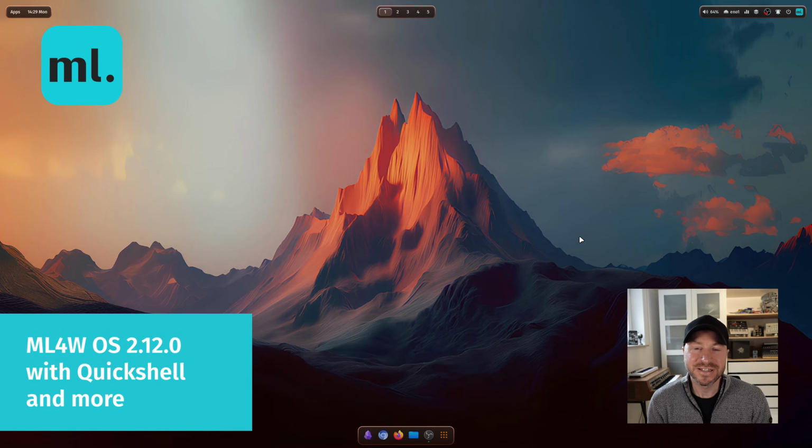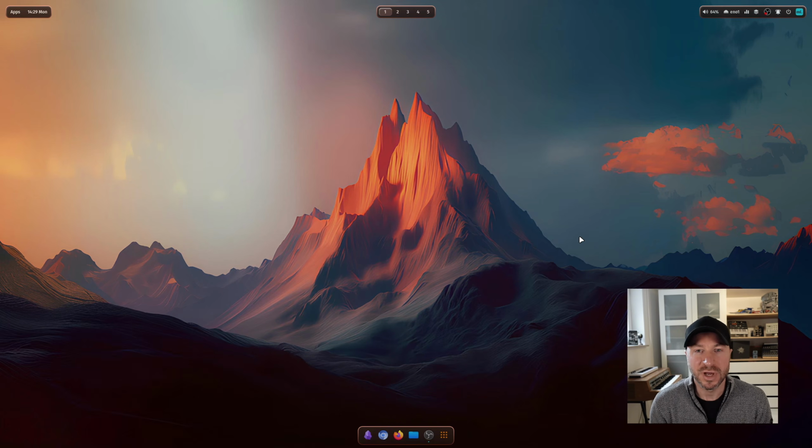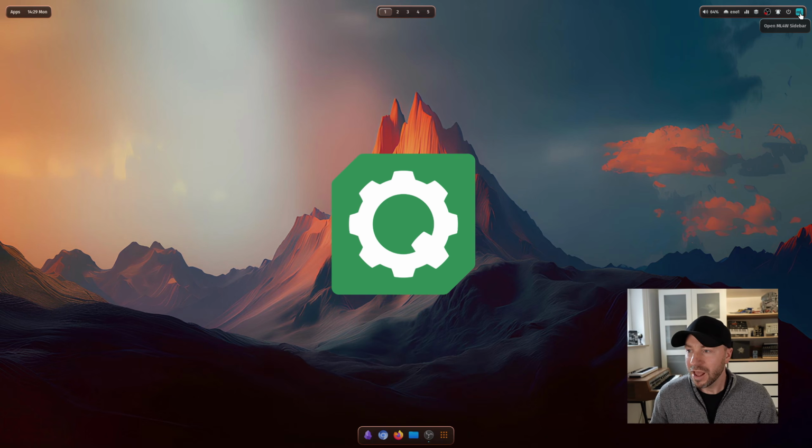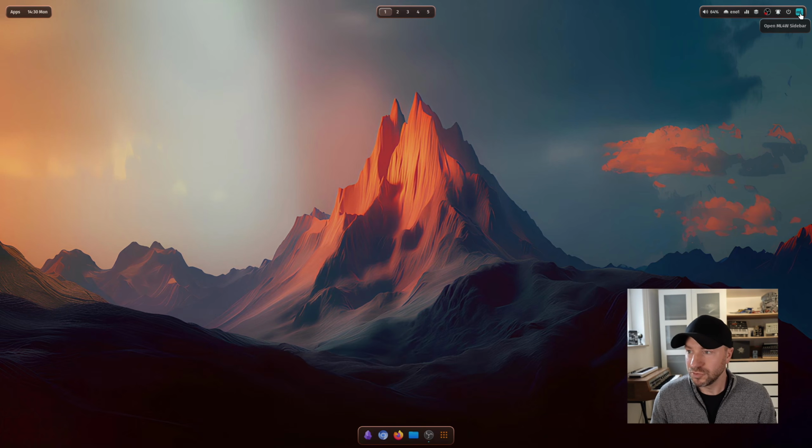I'm super excited to announce today that version 2.12.0 of my Linux4W OS is now available for you to download. And this is a big update because with that version I have replaced all my Linux4W Flatpak apps with Quickshell. Let me demonstrate it to you.